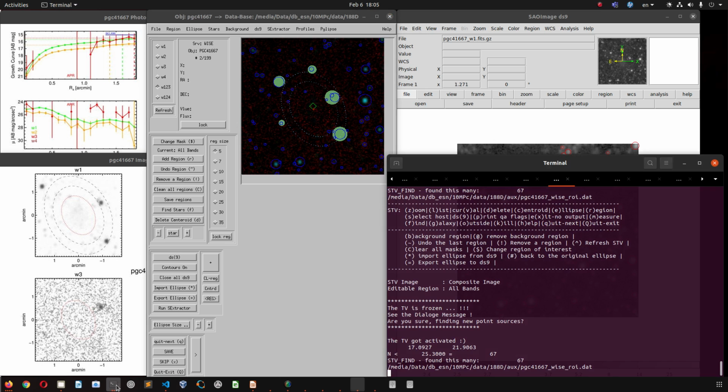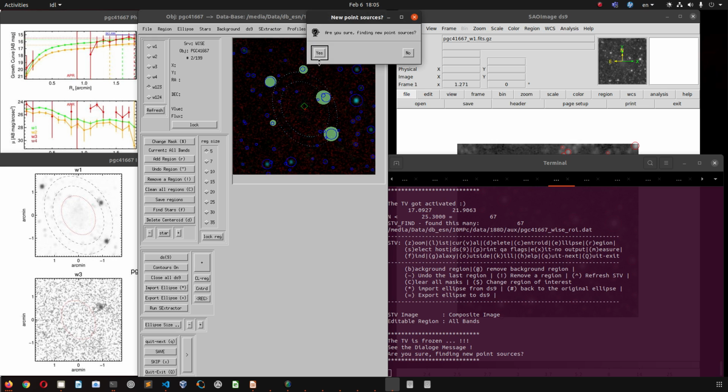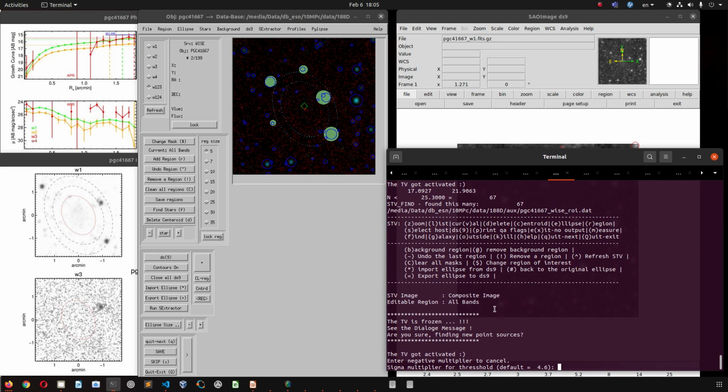It doesn't add anything more. If you wanna edit the parameters that are being used to find these centroids, you click on find stars. You click on a star here. This simply lets you edit the parameters in the terminal.